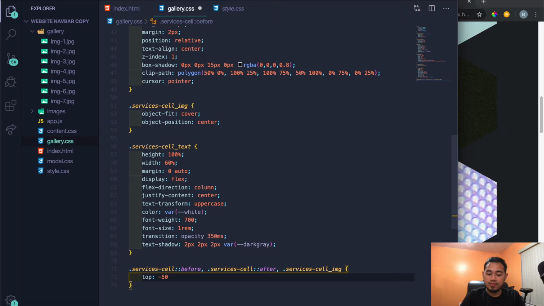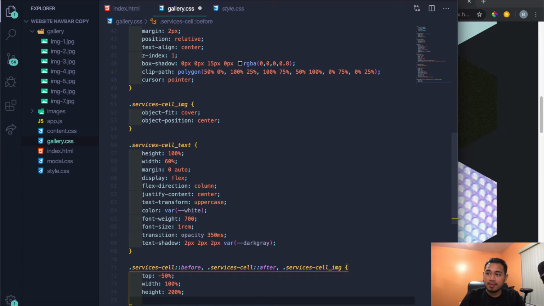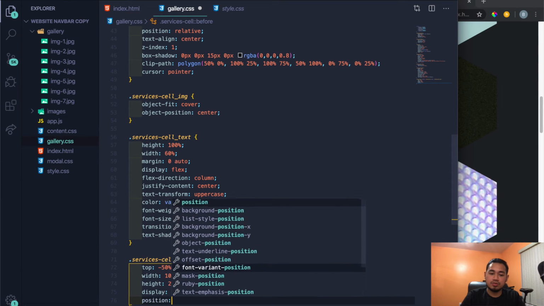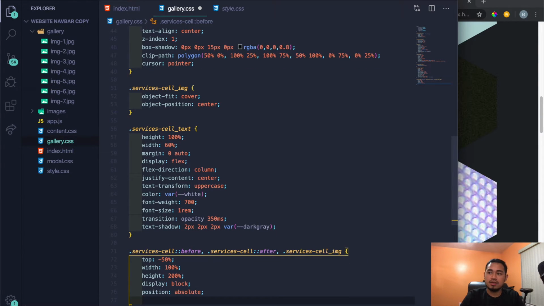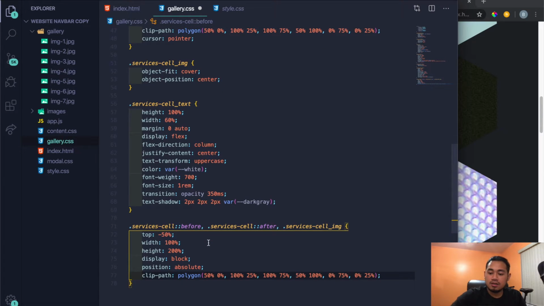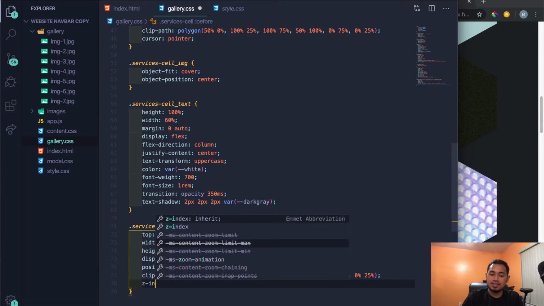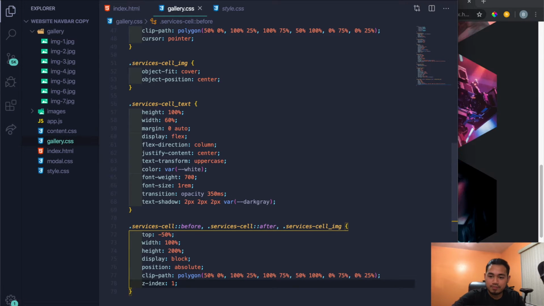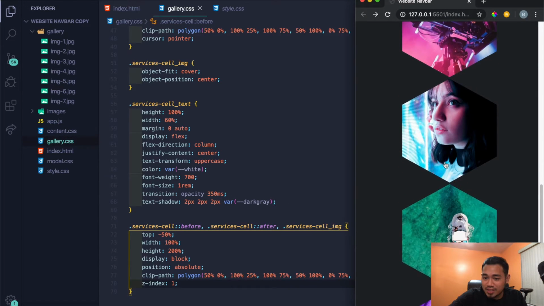So we're gonna do top 50% negative, so negative 50%. Width is going to be 100%. Height is gonna be 200%. And then display, we'll make it block. Position will be absolute. And then we're gonna do the clip path again. I do not want to type that out again, so I'm just gonna literally copy this right there, press enter, and then z-index of 1. So now you can see we got the image action.